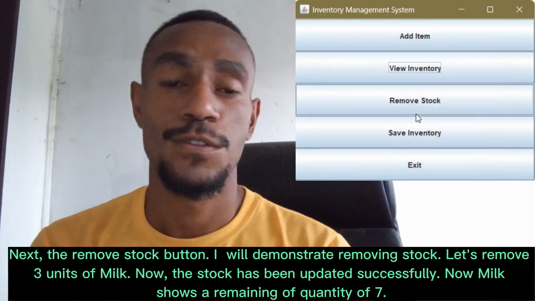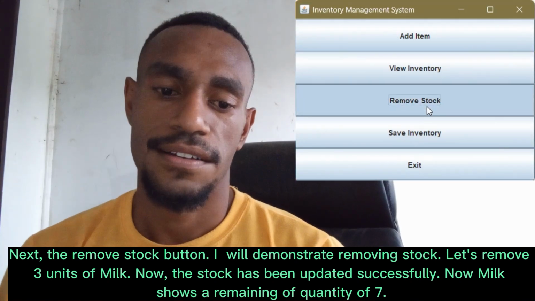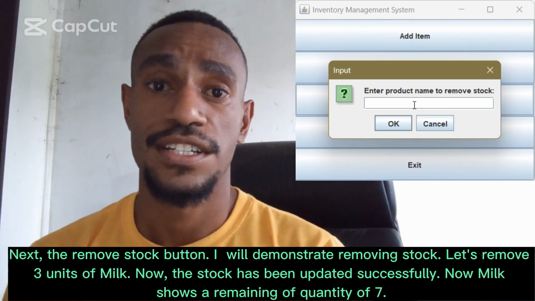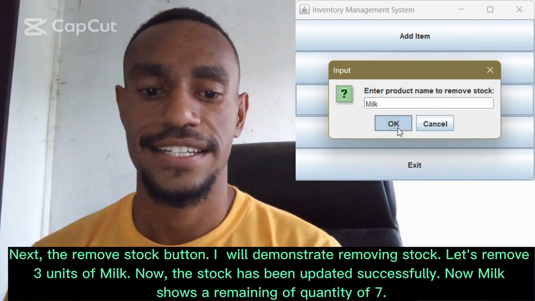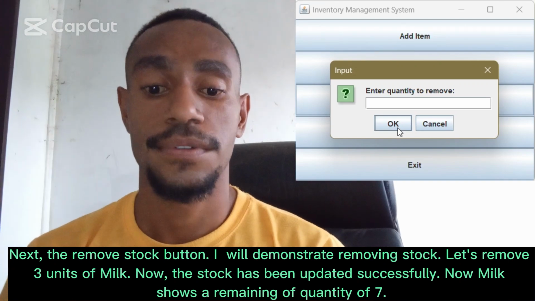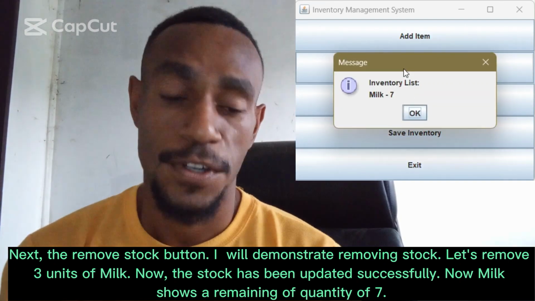Next, the remove stock button. I will demonstrate remove stock. Let's remove 3 units of milk. Now the stock has been updated successfully. Now milk shows a remaining quantity of 7.